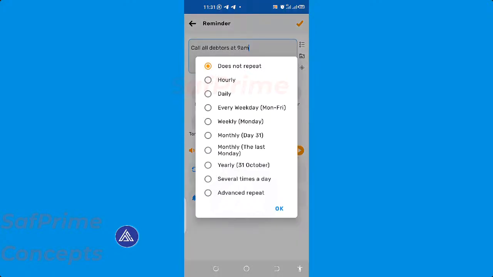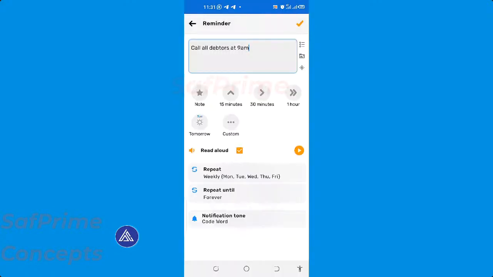Let's assume that you are supposed to do follow up, but you always forget. Don't worry. Every week, Monday to Friday, the time is there. What time do you want the thing to happen? Then you set the time.